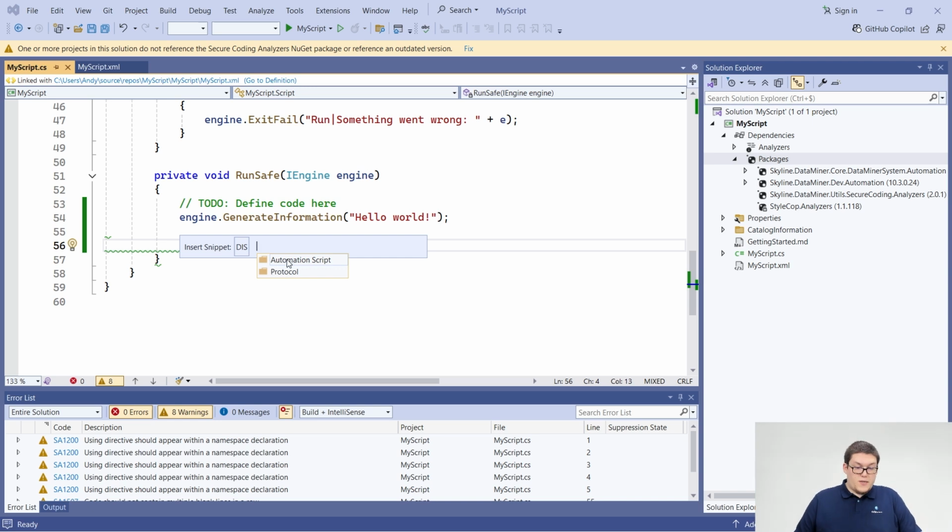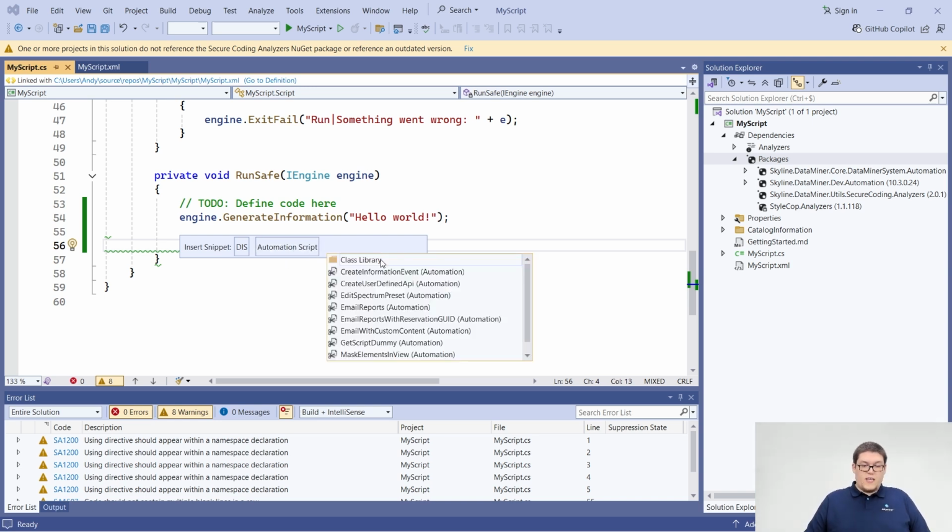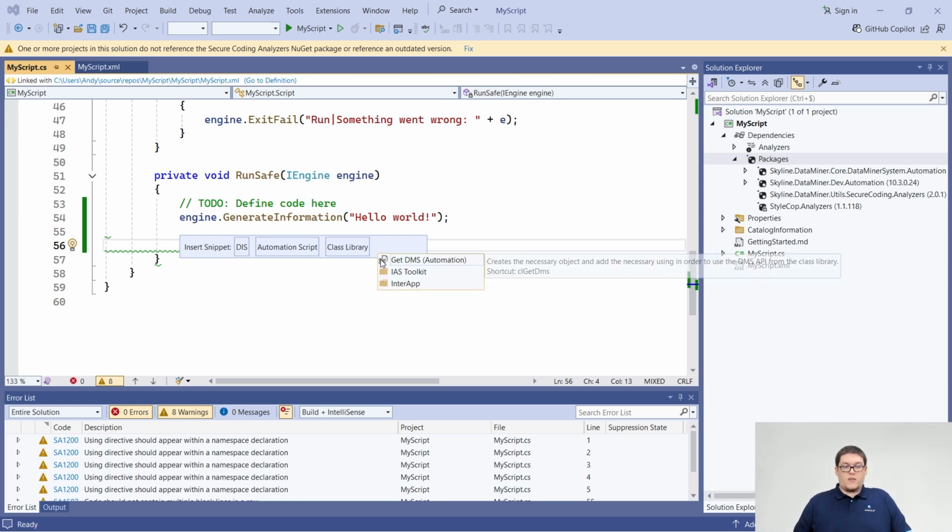We are in an automation script, pick automation script, and we have class library. So our NuGet, the DataMiner system NuGet, previously was called class library. For people that are used to this or know the history, previously we had a class library quick action or exe within automation scripts. But this has been converted into an easy NuGet that's a lot easier to use and does not have as many complications. So we just open class library and then, hey, get DMS, the start of everything.